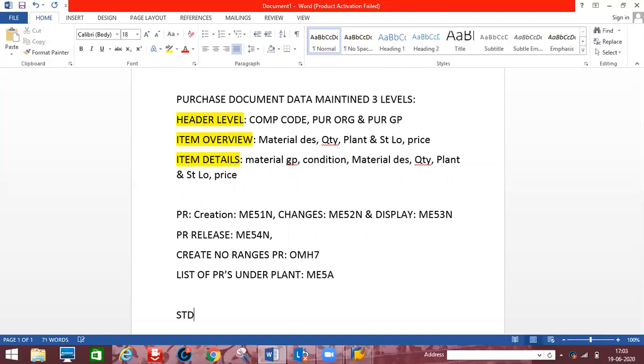Next, standard purchase document. Standard purchase document for PR and PO: both documents are type NB. Whether PR document or PO document, the type is NB, standard. So these are the T-codes. Now we will see the system practically. Any doubt? No, sir.